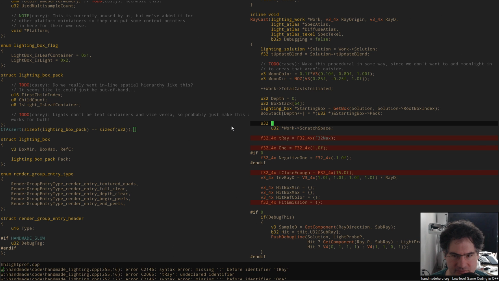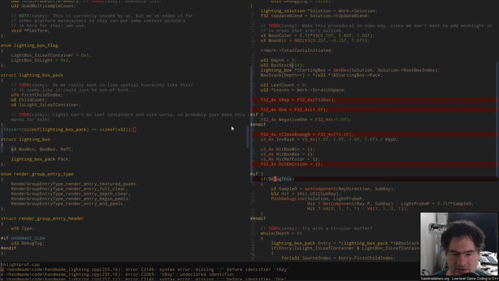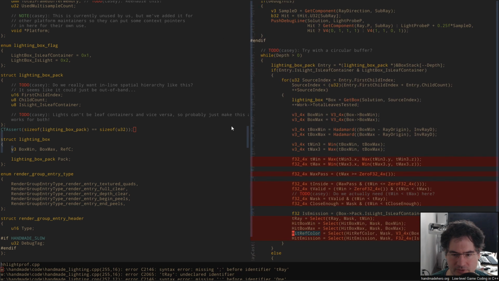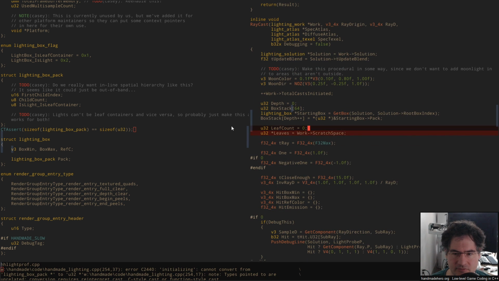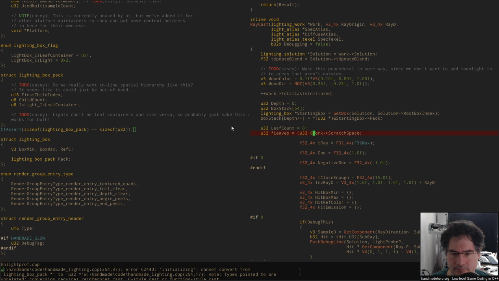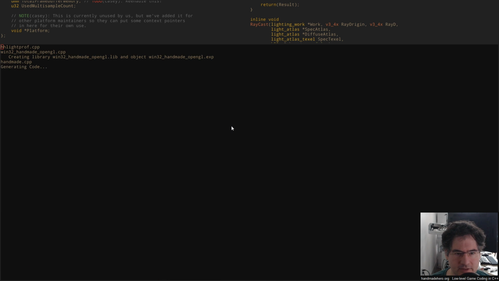So instead of the regular box that we were doing, this is our leaf count, and this is our leaf stack. Or leaves. What we're going to do is stream our leaves out into the scratch space. That's all we're doing. So we're going to pull this routine out. This is not going to happen anymore, okay? And instead of doing what we were doing there, we're going to do something different.